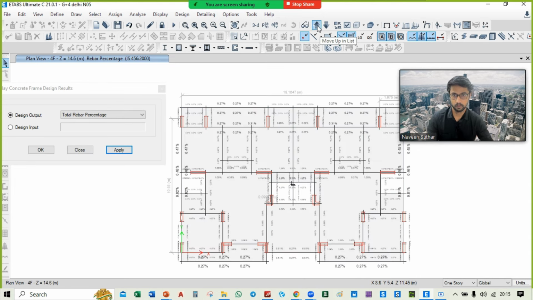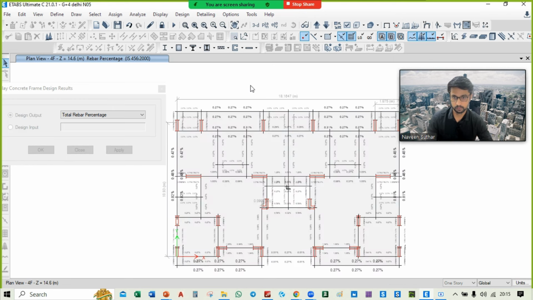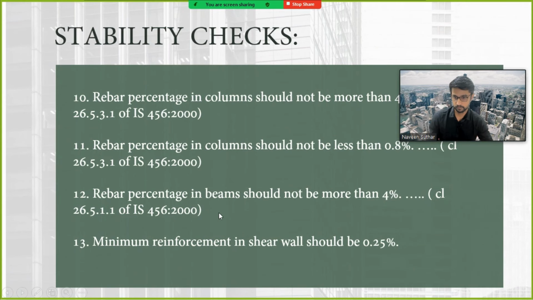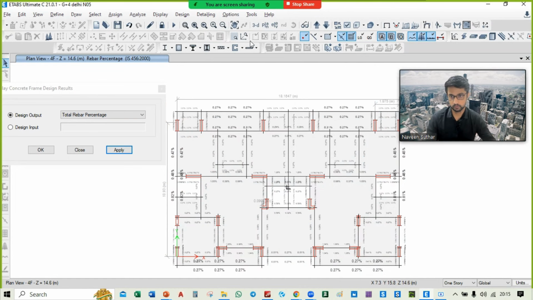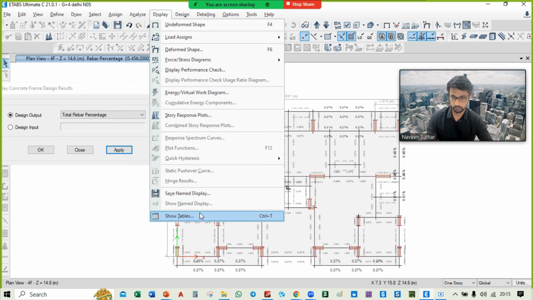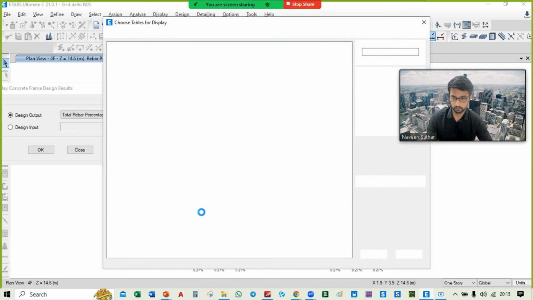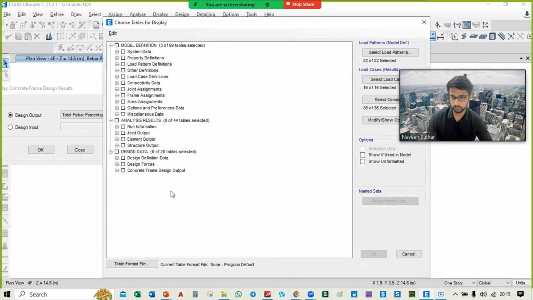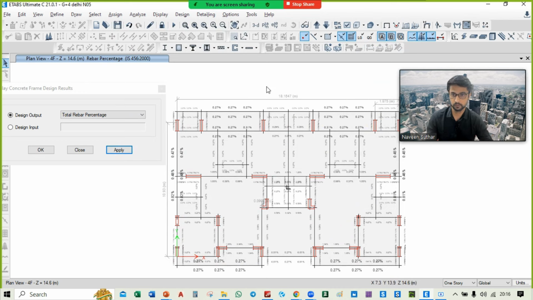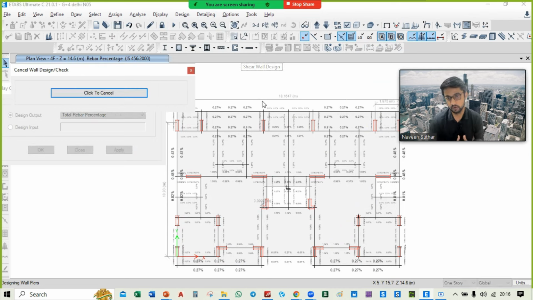Now we will go to above here. So now it's okay. We have checked that the rebar percentage in beams should not be more than 4%. Now we will go to the minimum reinforcement in shear wall, which should be 0.25%. To check the shear wall reinforcement, we will go to display, then show tables. Then we will go to concrete frame design. For that we have to first design the shear wall.